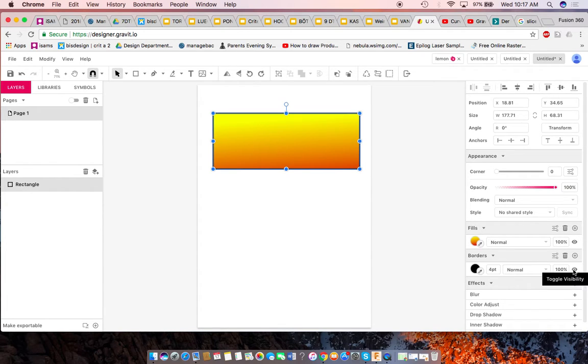If you want no border, you can toggle visibility. So there you go, 1, 2, 1, 2. You can also change the shape of the outside. So you can curve the corners, which is quite a useful tool as well. So I'm just going to curve my corners off there.